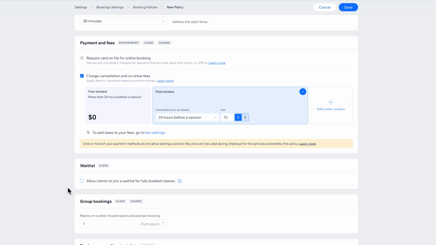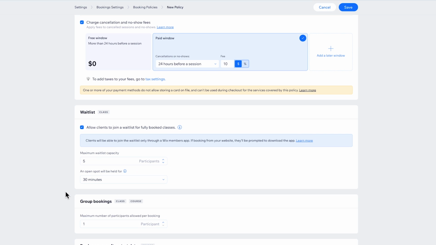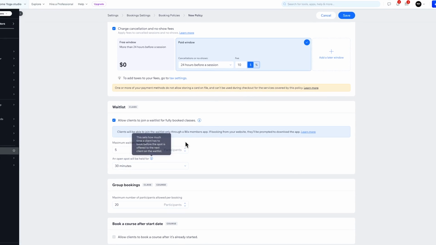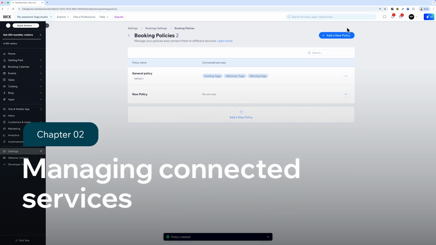Well, for those really popular yoga sessions, you can allow clients to join a wait list. If someone cancels, the next person gets notified. Helps maximize your spots. And you can also set a maximum number of participants allowed per booking. Great for managing group classes or workshops. All right, so you've got your policy set up, but things change, right? Let's talk managing connected services.